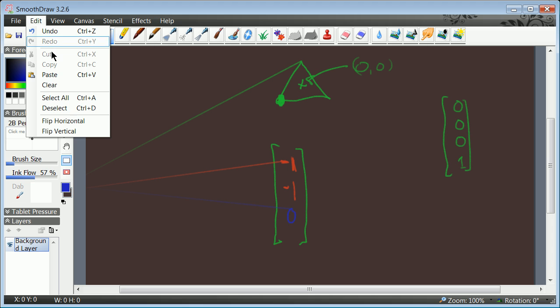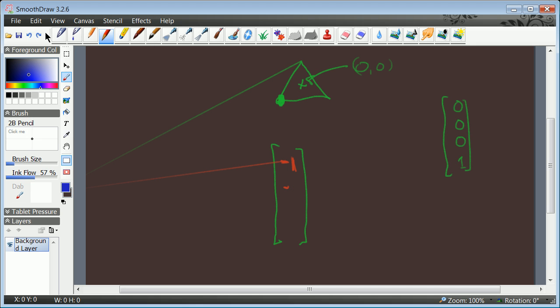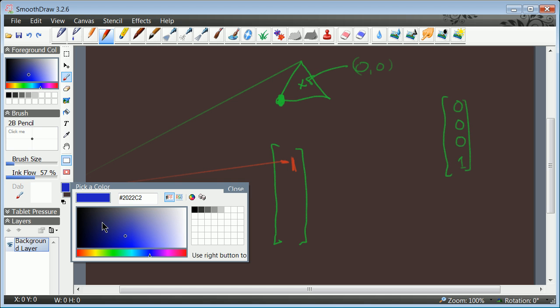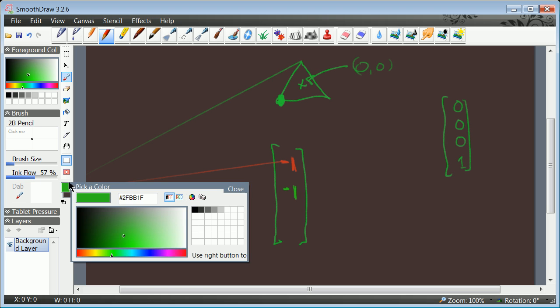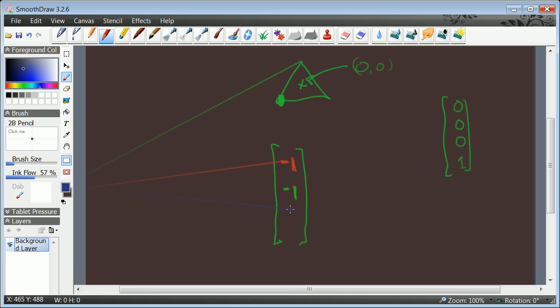I'm going to go ahead and edit, undo, edit, undo, edit, undo. I need to change my color for that one to blue. So that's going to be -1. X is red, Y is green, and Z typically, believe it or not, is blue, and that one is 0. Okay, so we have X, Y, Z defining that point there.